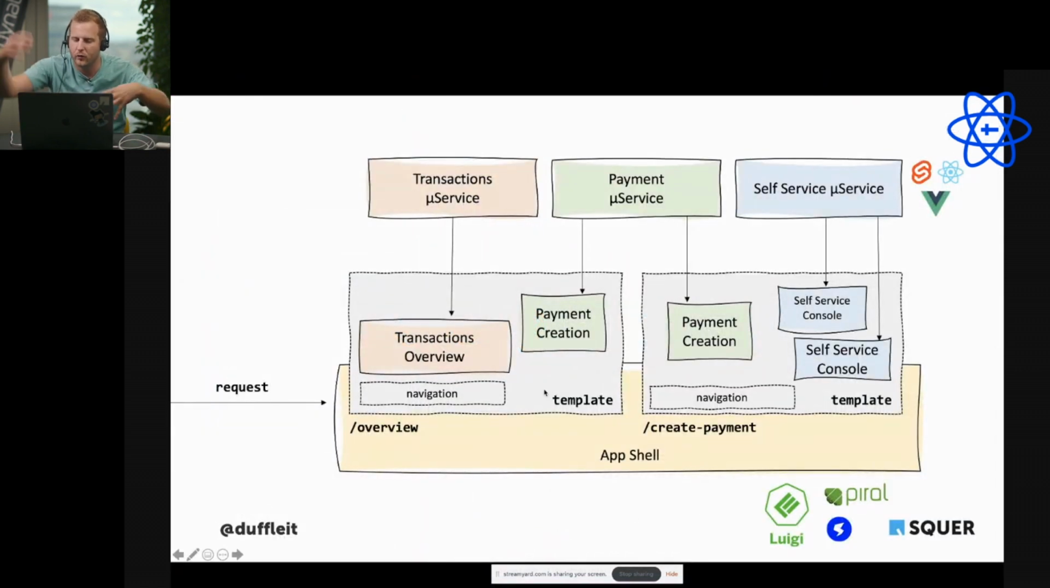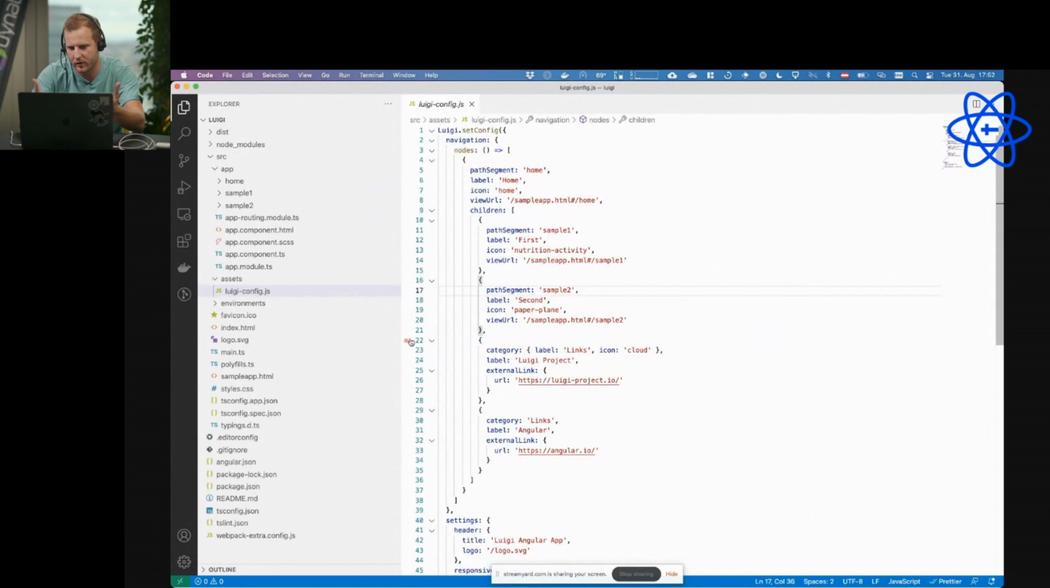And based on the route, we load different MicroFrontends into our application and serve them there, right? And Luigi itself is just a router basically. It says, hey, if you go to simple app HTML, give me these different path segments. So if you go to sample 1, you get the sample app sample 1, and if you go to sample 2, you get a different application. That doesn't really matter. It's really the same thing we did on the server back then, now on the client side.